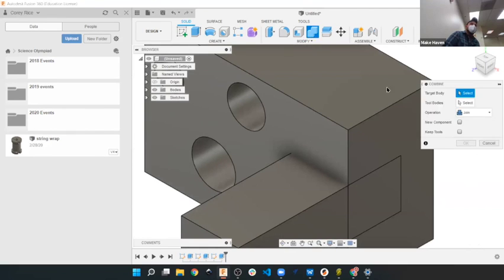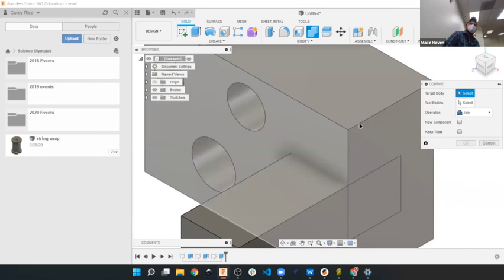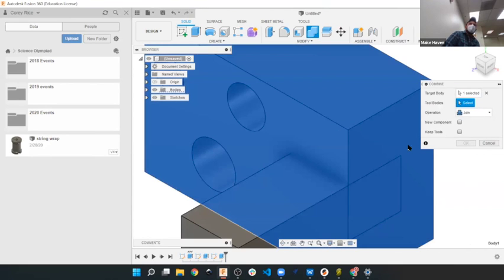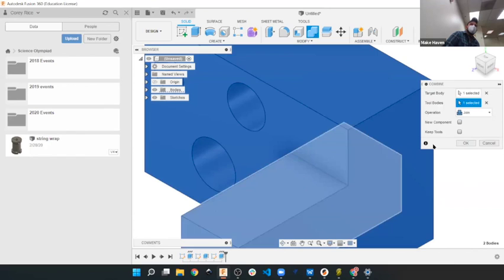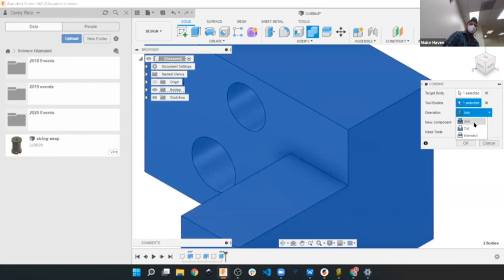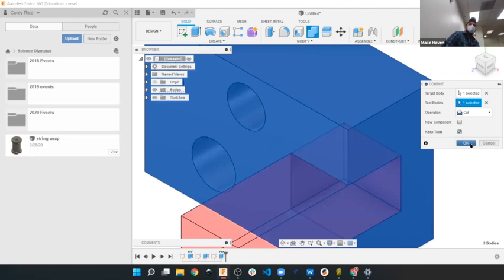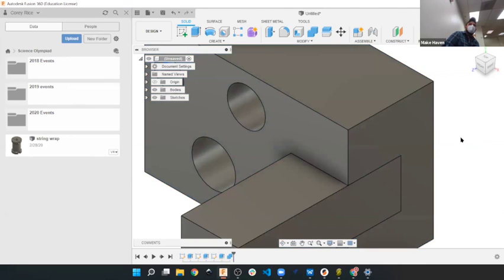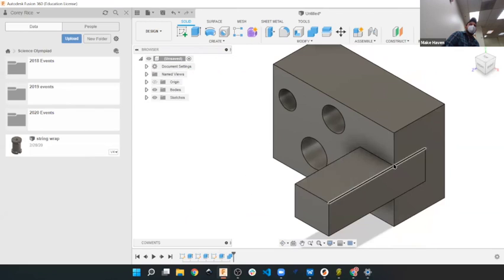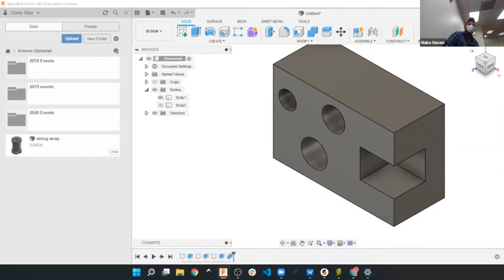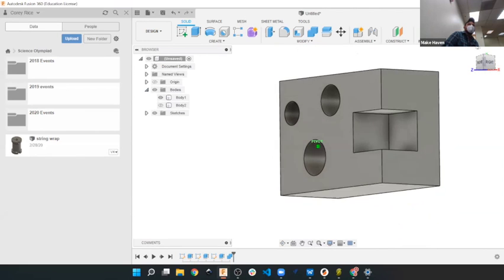But if I do a combine tool where I say that my target body is this thing right here, my tool body is this rectangle that I just added, I could join or cut or intersect. I want to do a cut and keep the original tool. If I do that, now I've got a crisp line there. And if I hide away my second body, I've made a cutaway that exactly fit it.